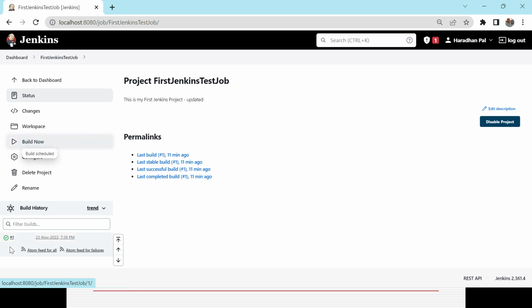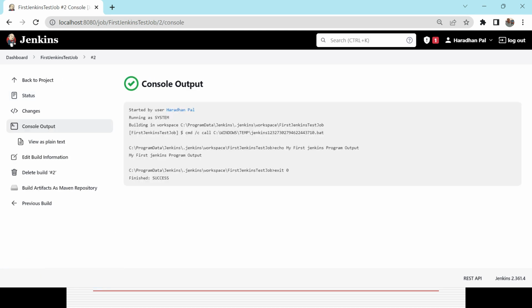Now you can run it. You can see build number 1 was already available, and now a new build is triggered, which is build 2, and you are able to see the date and time here. If you click here, you can go to the console output, and you can see it started, and this is the output being displayed, whatever you have written, and this is the command we have tried to run.